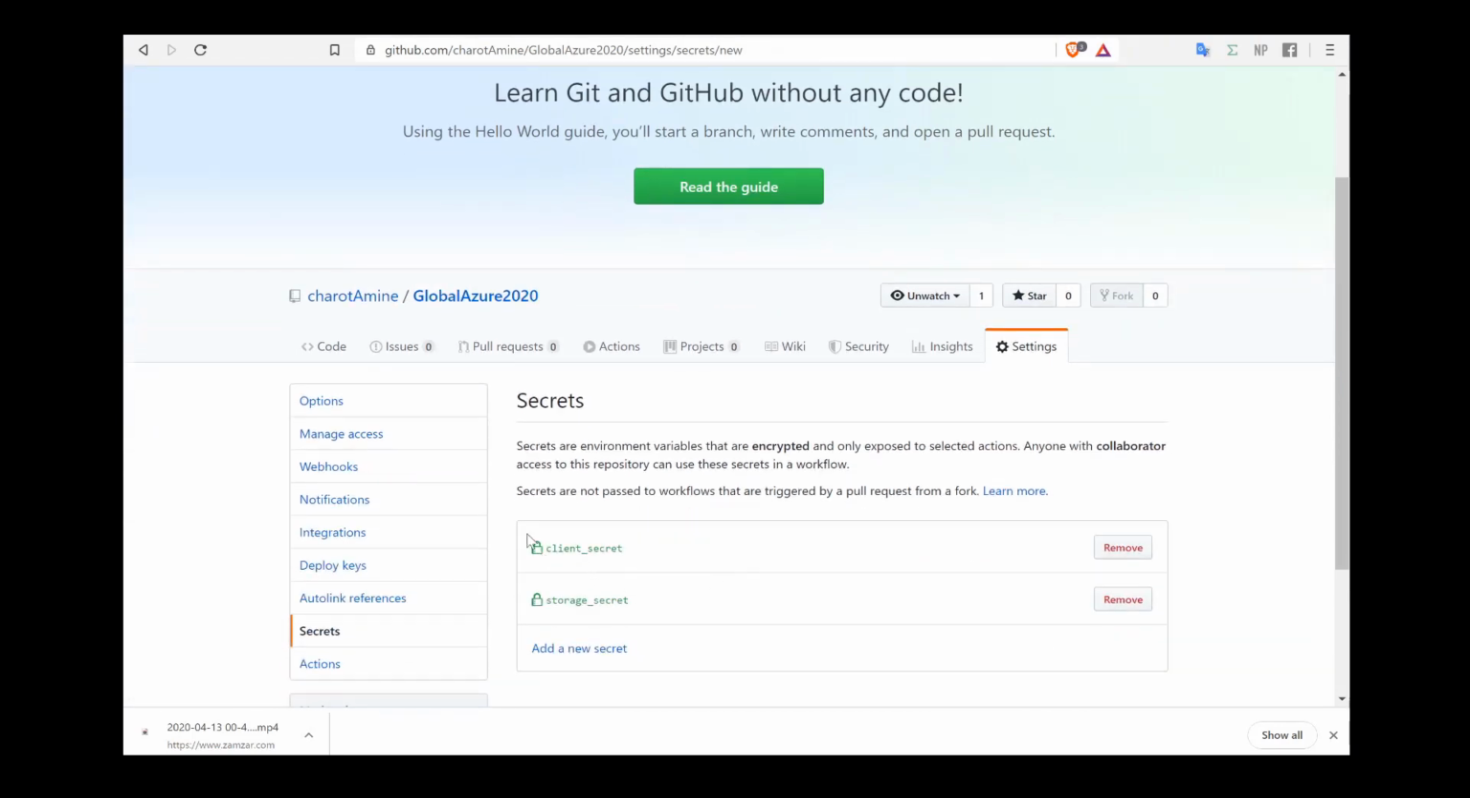Now I have my secrets right here. As you can read, the secrets are environment variables that are encrypted. So anyone with collaborator access to this repository can use these secrets in a workflow. Well, now the question is, how can we use these secrets inside our Terraform templates?